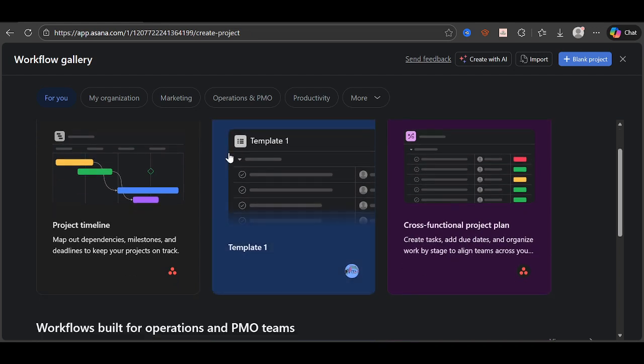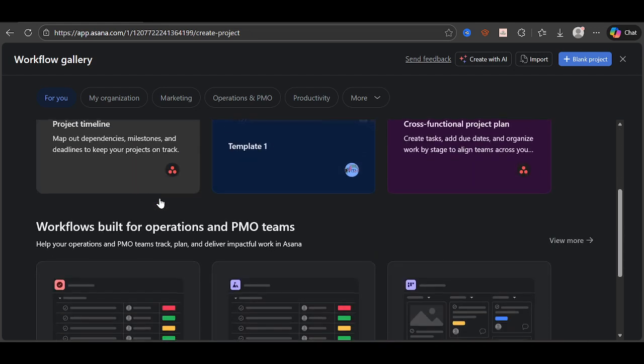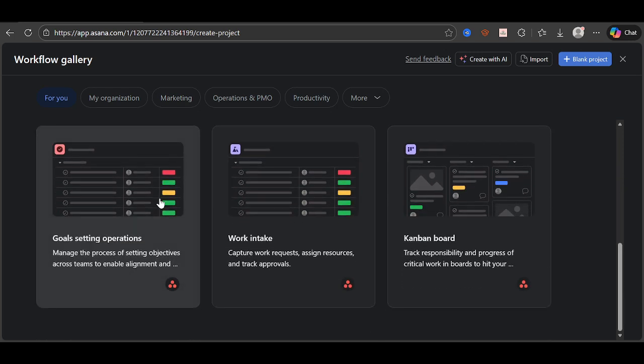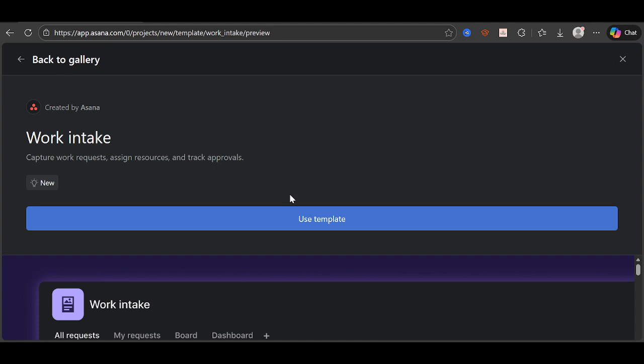On the setup screen, select Use a Template. Instead of starting from scratch, this option loads a proven framework so you don't have to reinvent sections, tasks, or fields. It's especially helpful for repeatable workflows like onboarding, campaign launches, sprints, or event planning.